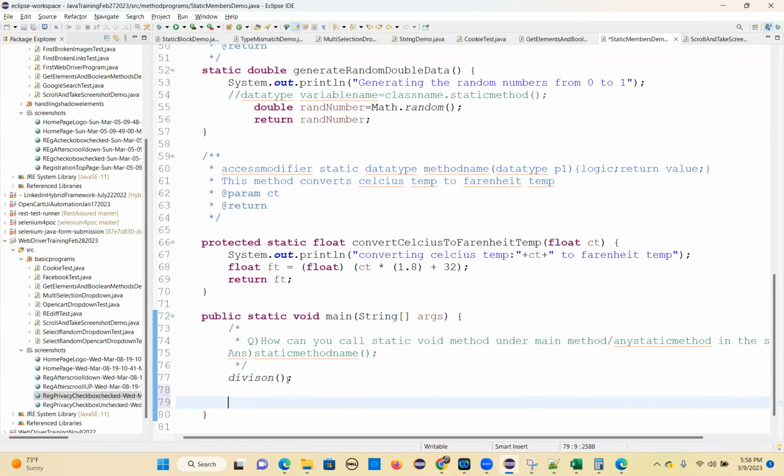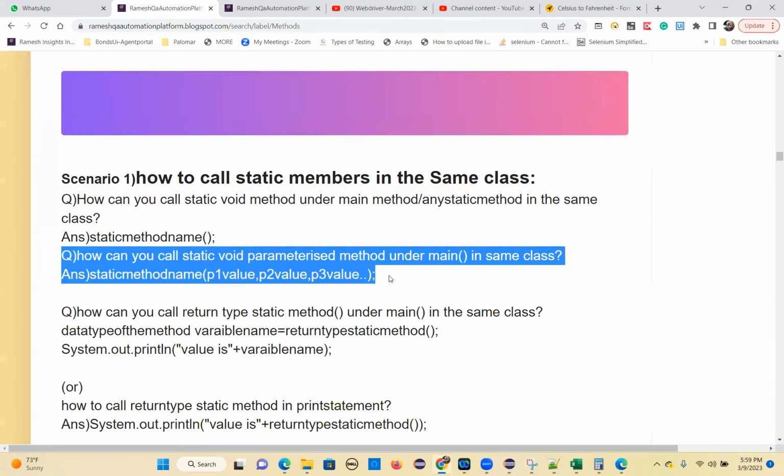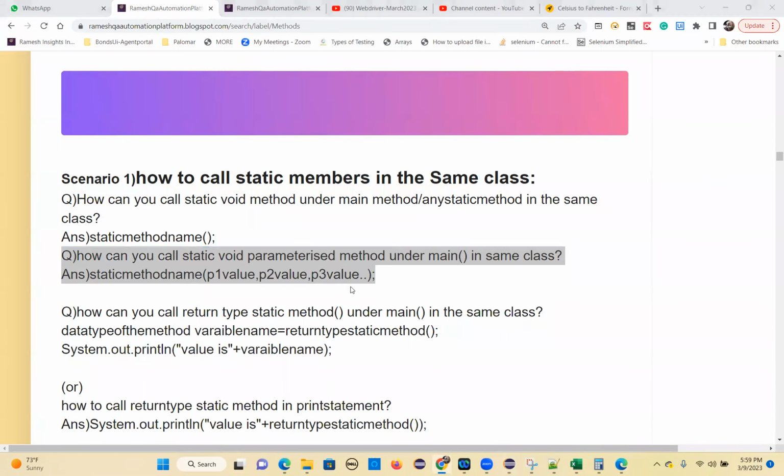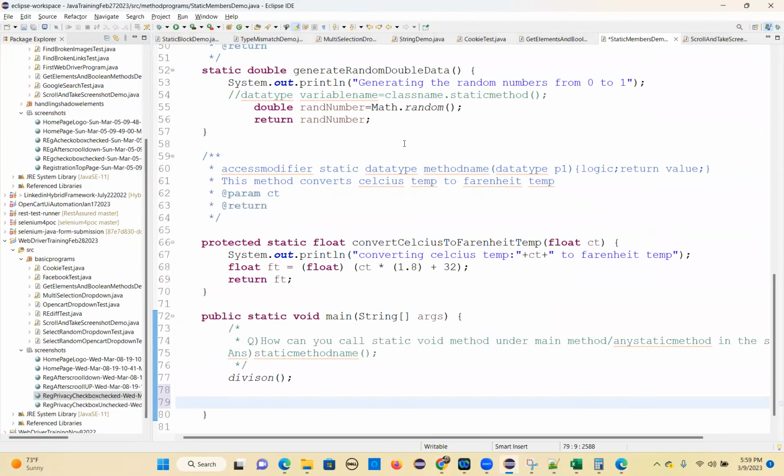And next, how can you call a static void parameterized method under the main method in the same class? What is the answer? Static method name, parameter value. How many parameters do we have in our method? Two, sir. You need to pass 2 parameters. Here I took 3, but we have only 2, so only pass 2.